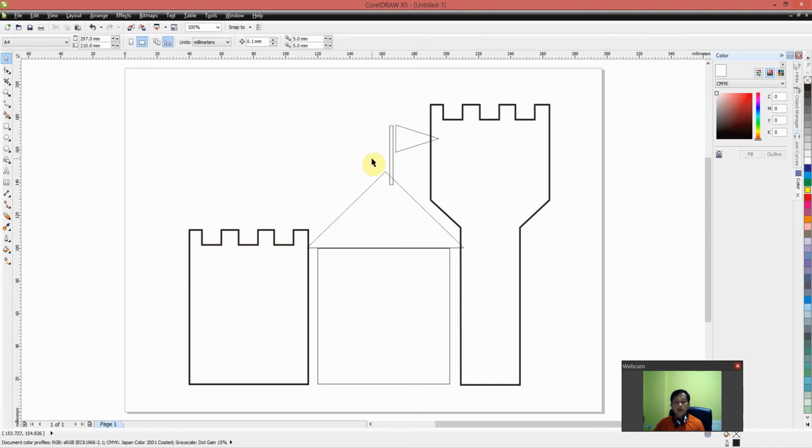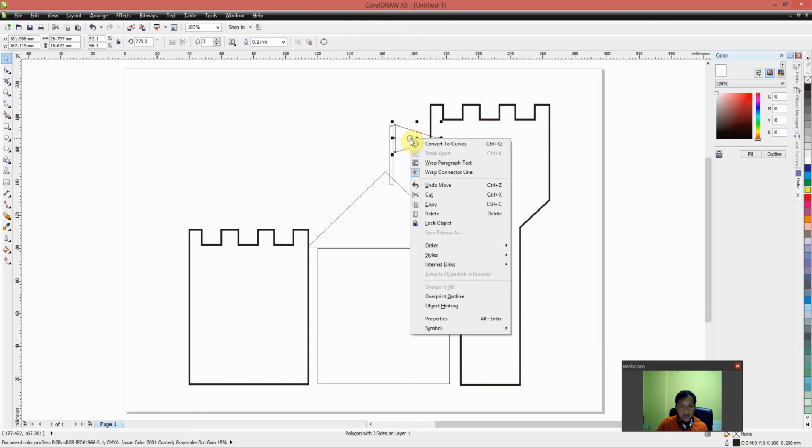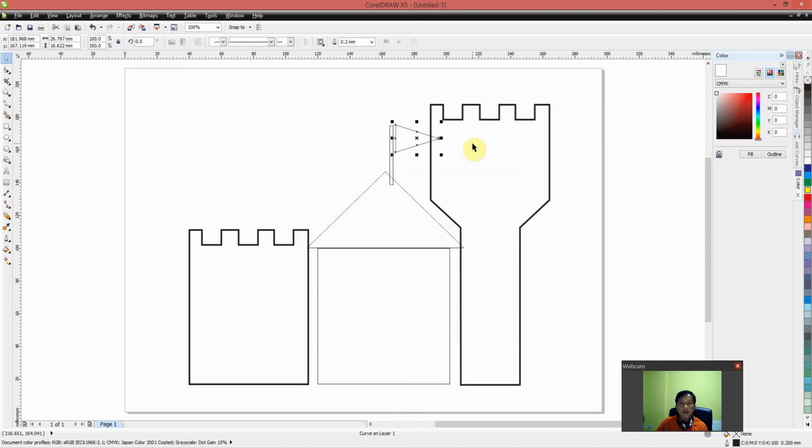Right, now the tricky part here will be how to turn this line into a curve. Alright, this is something new, so let us do it slowly. First of all, you will select the triangle, and after that you will right click on it and click on convert to curves. You might want to consider remembering the shortcut, which is Control Q. Right, I'll click on it.